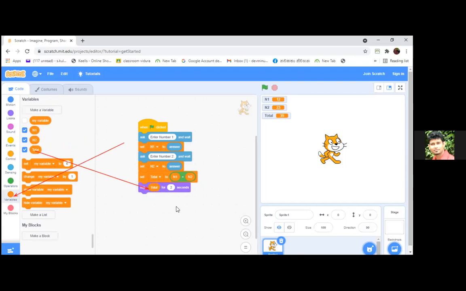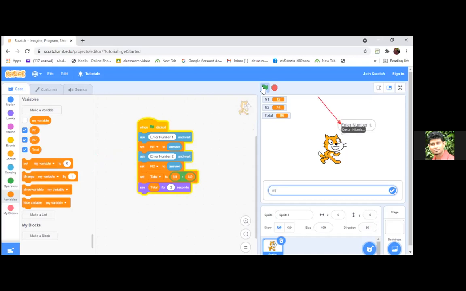Okay, good. So now try again. Now try again by clicking the flag. Okay, it's saying enter number 1. Good. Now you can enter. Enter number 2. And it's saying the total now here in the balloon. It was telling the total. Try again and you will see that. Cat will tell the answer now. Can you try again? And see here in the balloon, you can see the answer. And give 2 numbers and see.